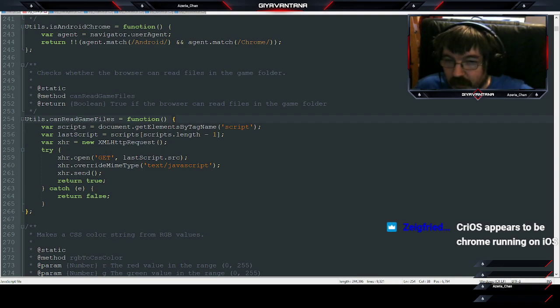CriOS appears to be Chrome running on iOS. Thanks, Zeke. Yeah, that makes sense.